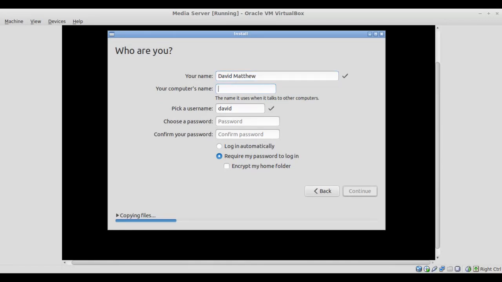But we can just call this media server. Oh, sorry. Media server. Pick a username. I'm just going to do bob.exe. It has to be all lowercase.